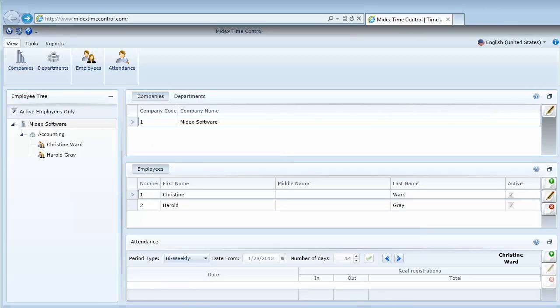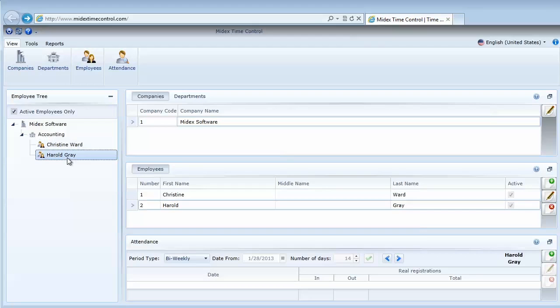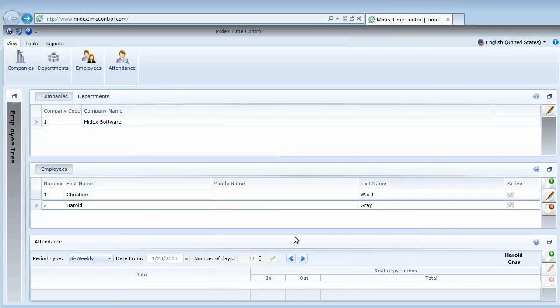Now that we have completed our initial setup, let's take a look at the user interface. In Midex Time Control Express, there are 4 panels. The first one is the Employee Tree panel. This is where you can see your company, all your departments, and all your employees grouped into departments. You can minimize the entire panel in order to give yourself some extra working space for the other 3 panels.